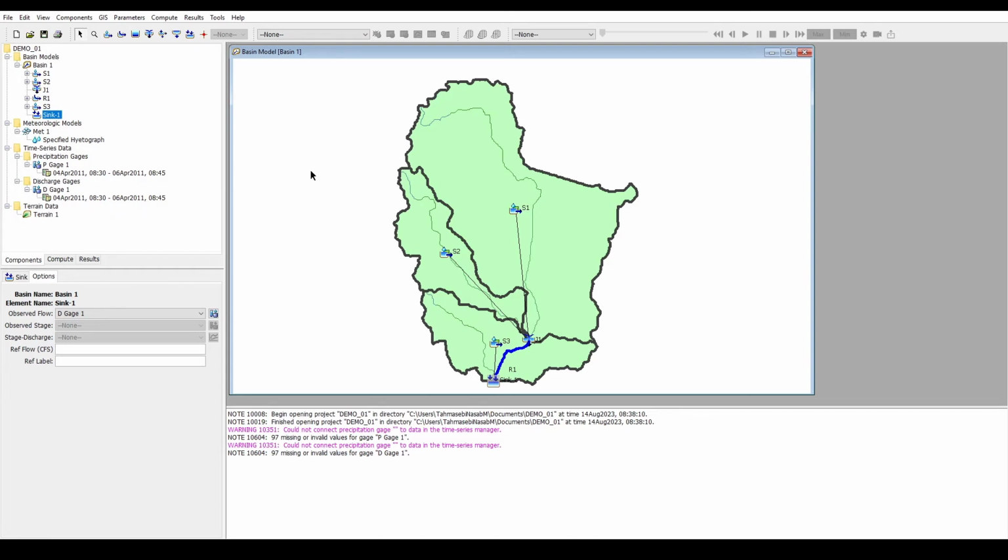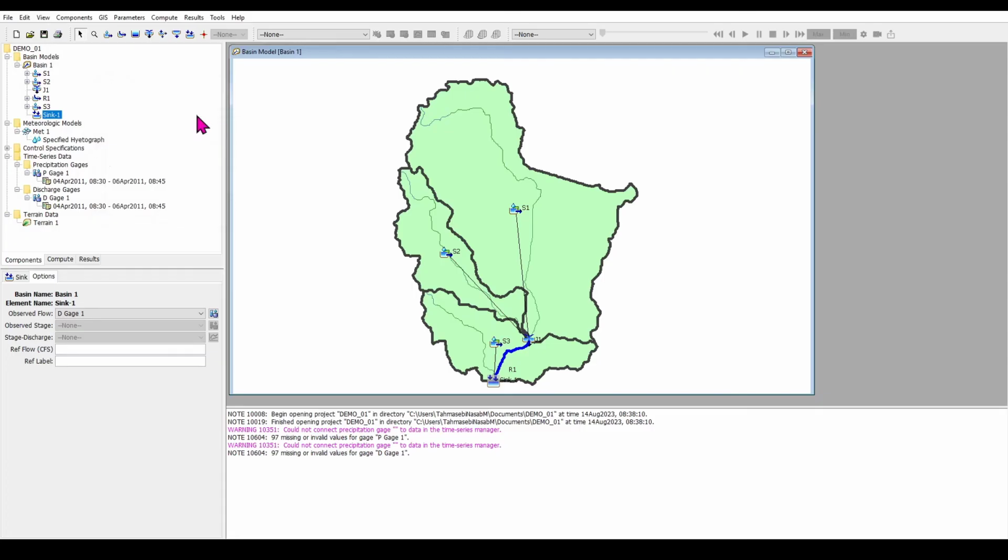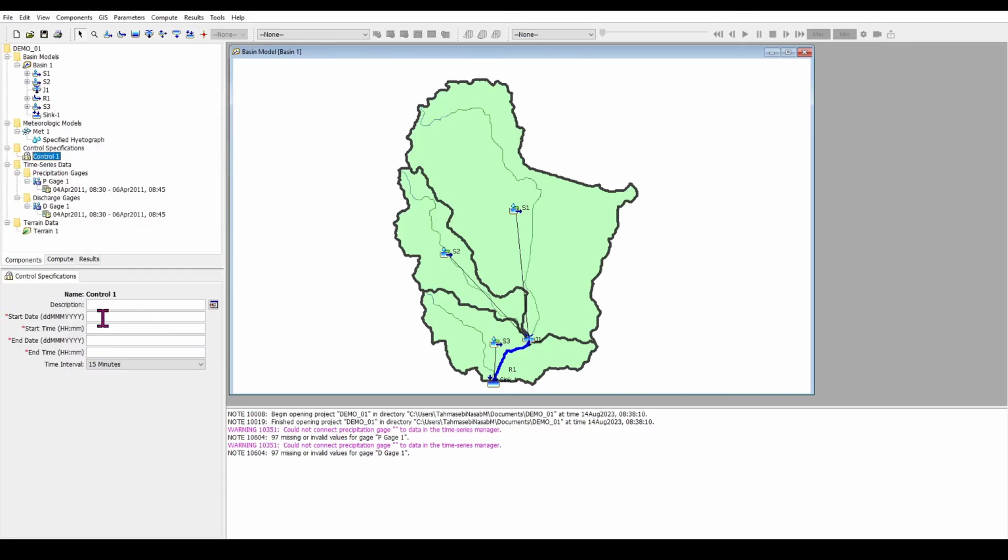All right, so now we have defined the forcing input data and our calibration data, the discharge values for our watershed. The other thing that we need to do, go to components, and the last step would be defining a control unit. If you click on this control unit, new one and control 1, the purpose of the control specifications or unit is to define the time span of your simulation. Okay, again, 04 April 2011.